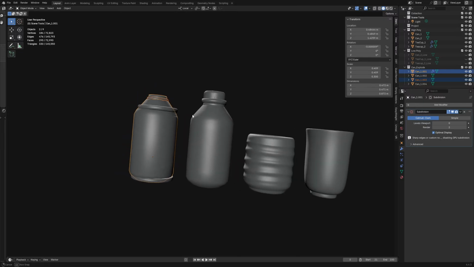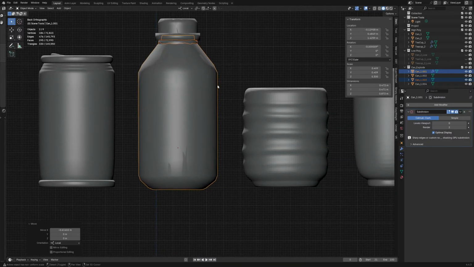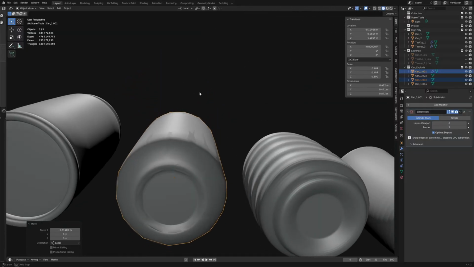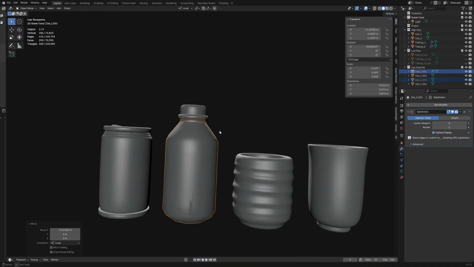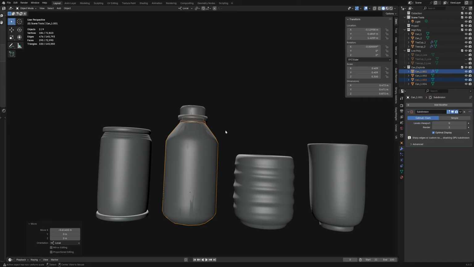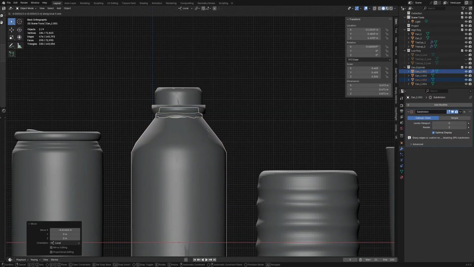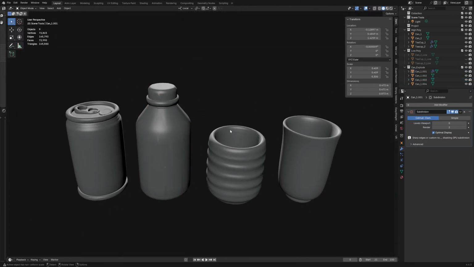Wow, I positioned that super good, almost exactly on top of the other one. Let's see. That's pretty good. Yeah. It has to be lined up because the normal bake high to low has to match. So I need it to be as close as possible to the original. There you go.